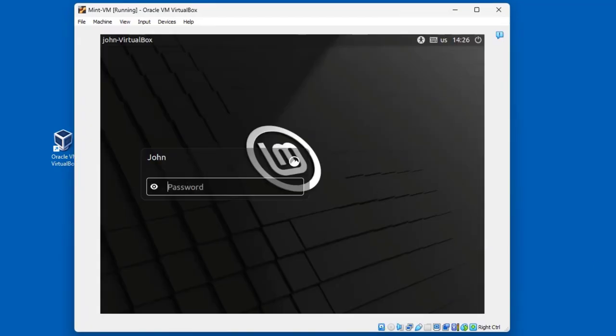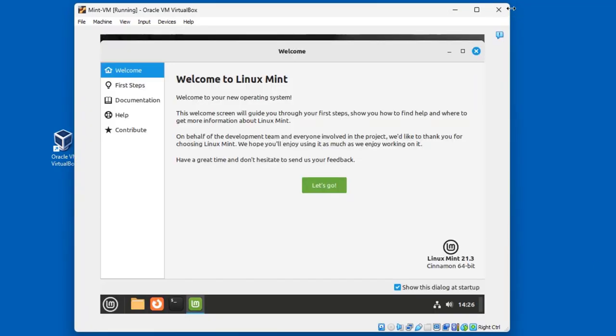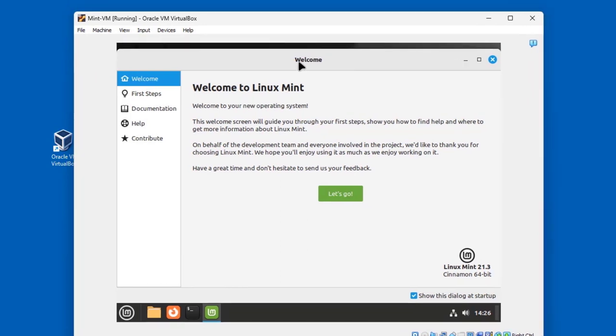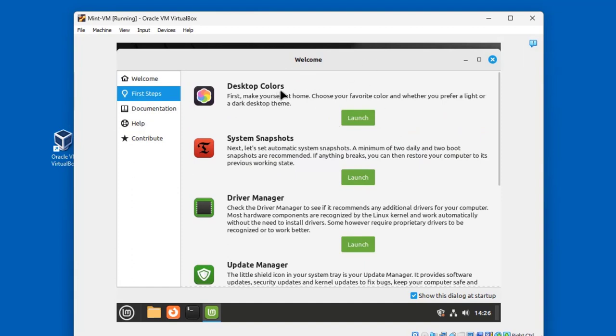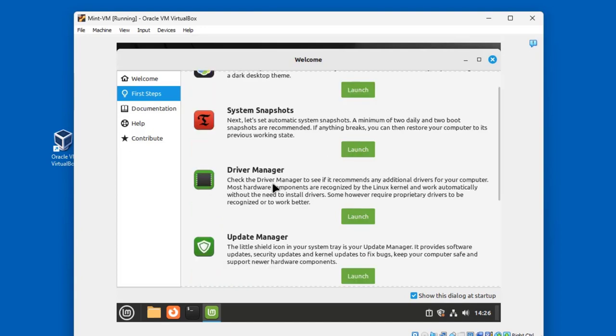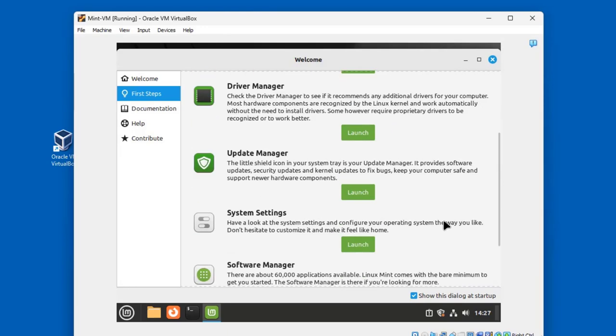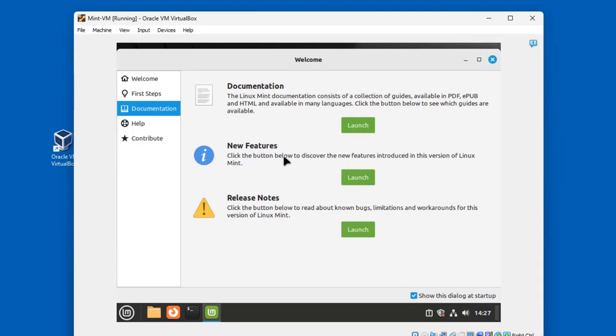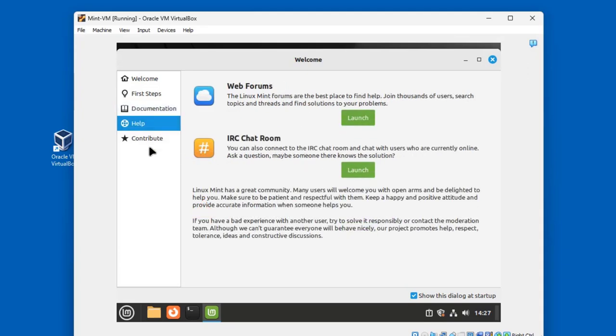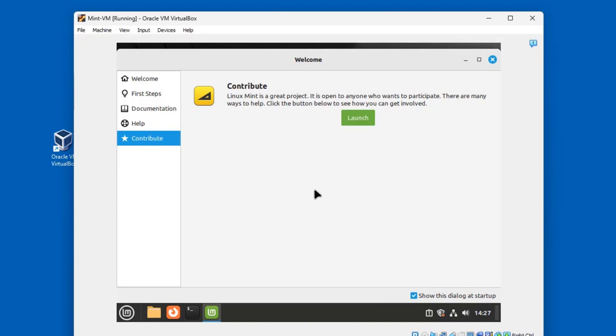I'm going to log in. So this is the welcome page. I'll click on Let's Go. So you can launch any one of these if you would like. Desktop colors, system snapshot, driver manager, there's update manager, system settings, software manager, and firewall. This is documentation. This is help, and this is contribute. So if you don't want to see this page at startup, you can uncheck this box here. Show this dialog at startup.